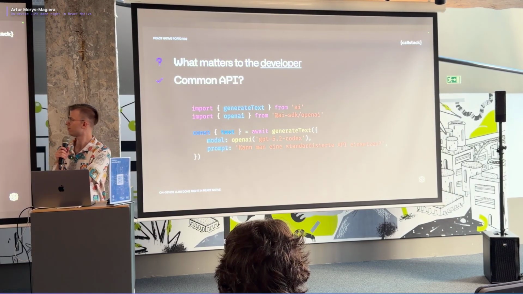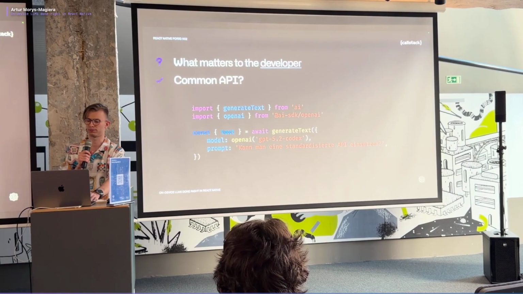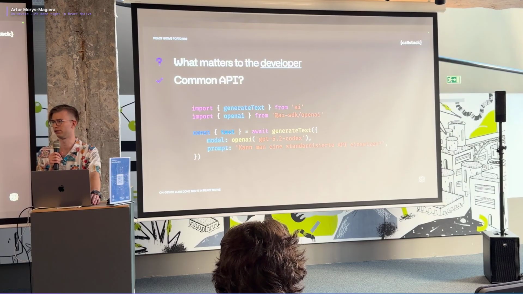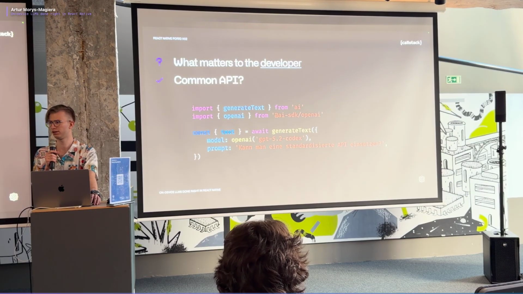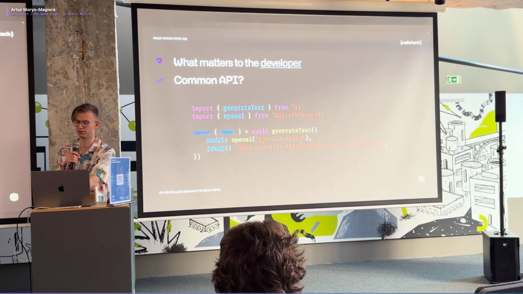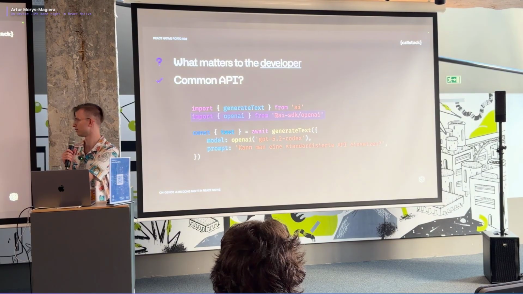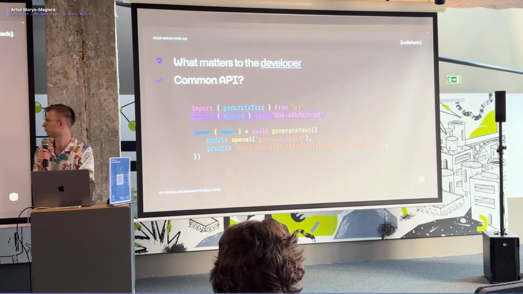And the last matter is the common API, with a question mark, because there's no standard and all these libraries offer something different. But at least with the ones that we provide, you can use the Vercel SDK. So you can import this one, for instance, on the web.